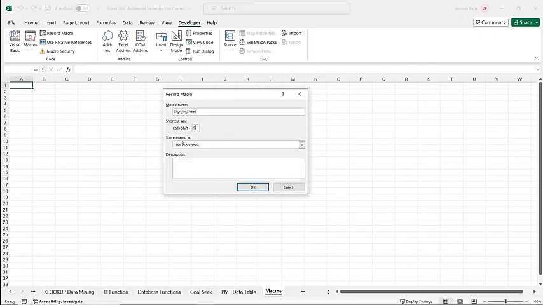You then choose where you want to store this macro. We're going to choose this workbook and give it a quick description. I'll say that this creates a sign-in sheet.